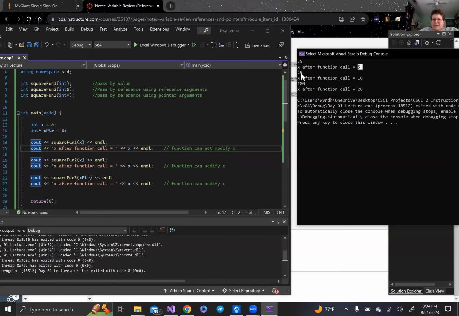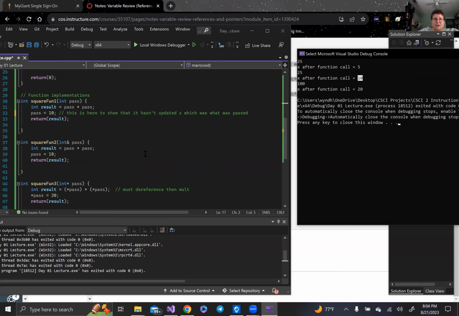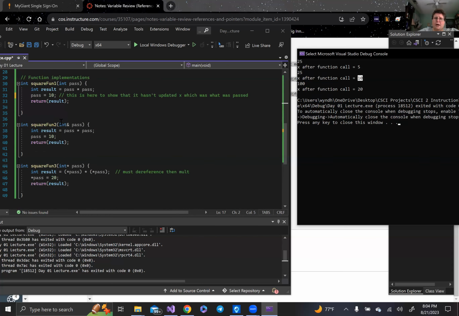What it's done is it's spit out 25. So it did square it. But now it's saying x after the function call is 10. It has changed the value of x. So let's go look at square fun 2.